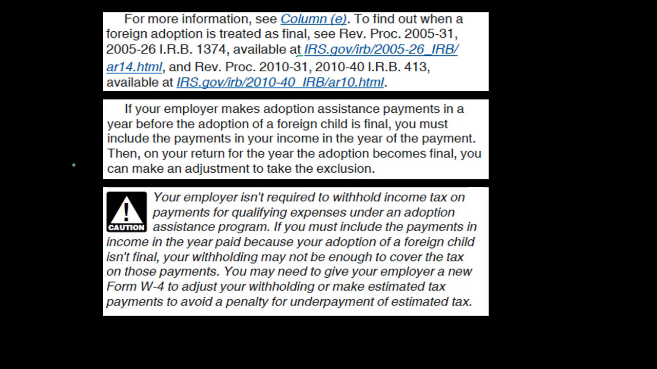So caution. Your employer isn't required to withhold income tax on payments for qualified expenses under the Adoption Assistance Program. So note that if you're in this kind of funny situation where there's a payment for the Adoption Assistance Program, usually it would be reducing the taxable income, and therefore you wouldn't be calculating withholdings on it. But in the case where you're not going to get the credit in that year, then your withholdings might be a little low, because they're not including it in income. So you want to watch out for that in that special kind of instance.